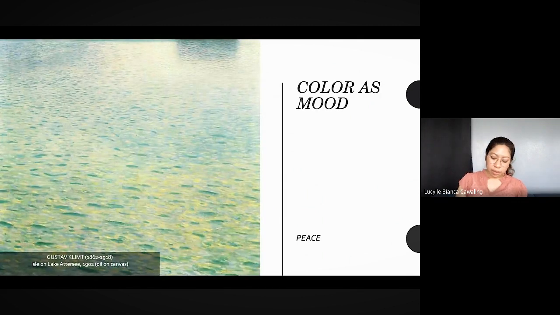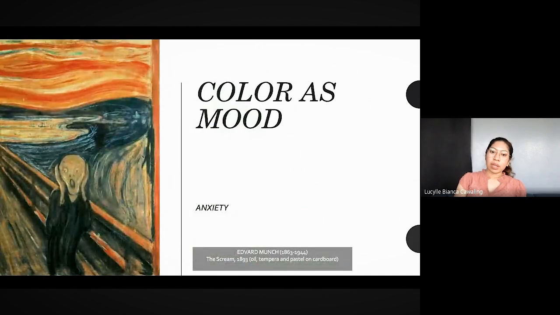And then this is another mixture of colors. You have green, blue, and yellow to reflect peace, and also white. So this is by Gustav Klimt, and it is titled Island on Lake Attersee in 1902. And this is made in oil on canvas. And then this is, I think, the final slide.